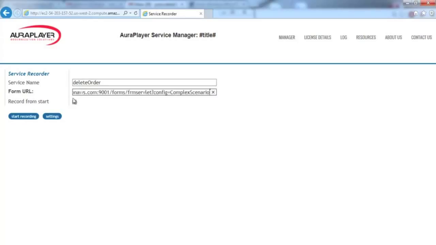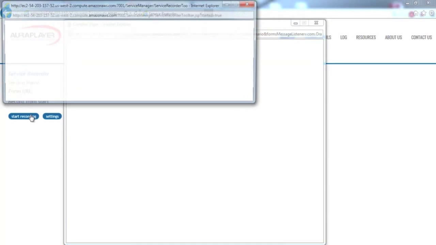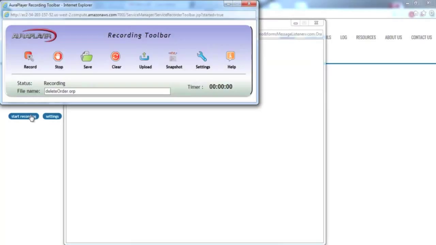This is because a lot of times we could record on a test environment and then play back on the production environment. And then I click the button to start recording. I see that the first thing that pops up is the Auraplayer recording toolbar. This will basically be my dashboard for the recording process. So here I could stop or save the recording as well as upload to a web service automatically.